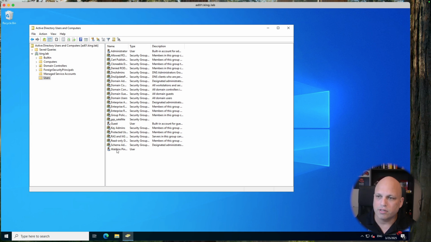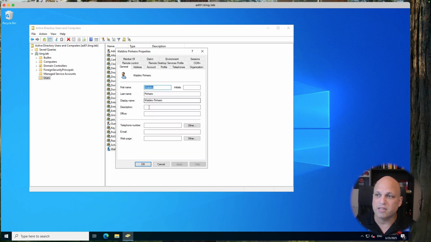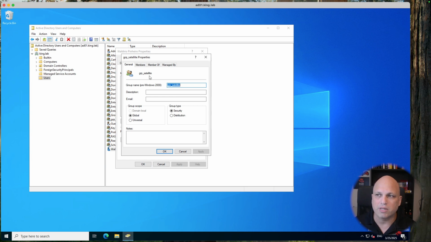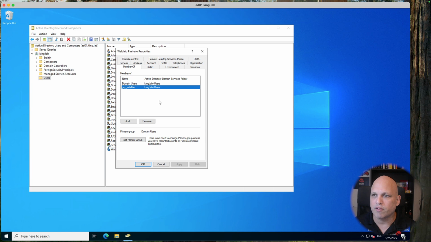I also created this user. So here we can see some information about this user. And if we take a look at Member Of, you can see that we have one specific group, GRP_satellite. And yes, Walderio is a member of the GRP_satellite group.